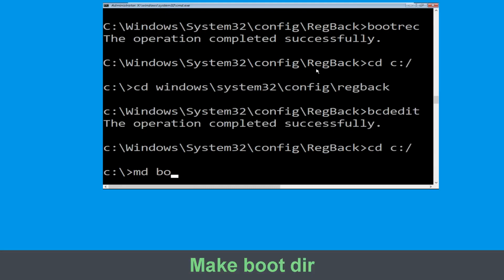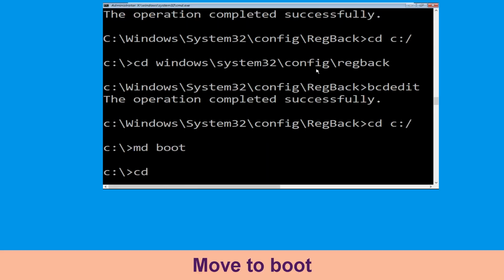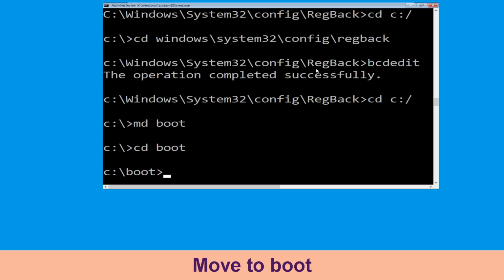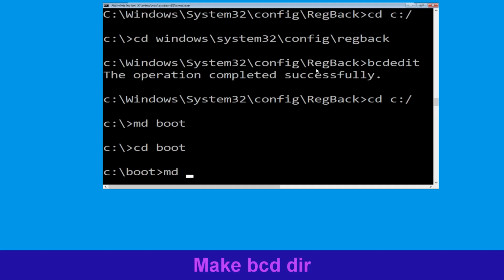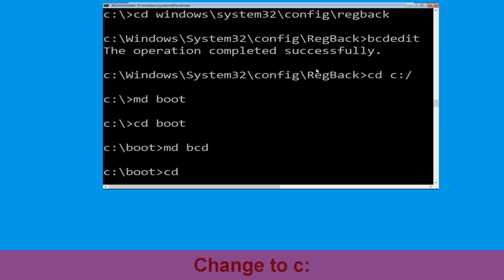Now type this: md boot and hit enter. Type cd boot and hit enter. Now type md bcd and hit enter. Type cd c:\ and hit enter.